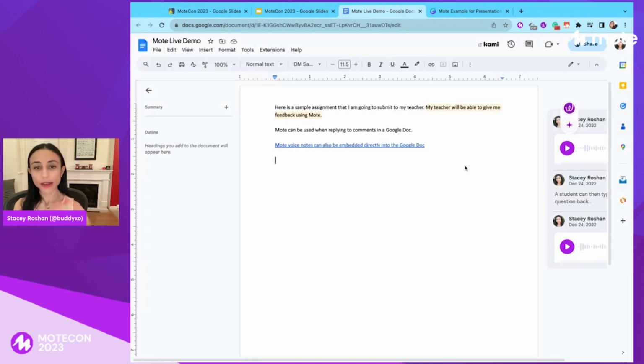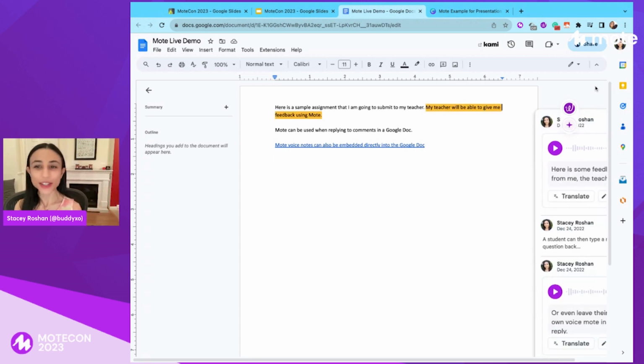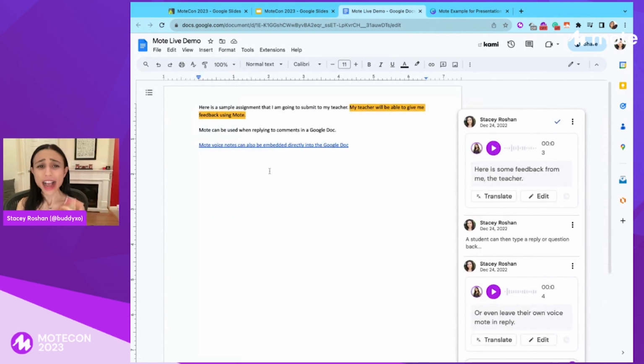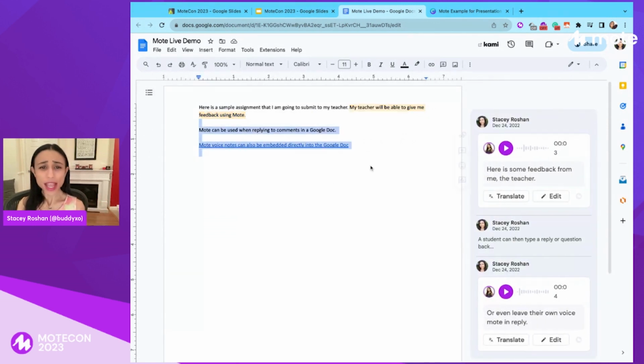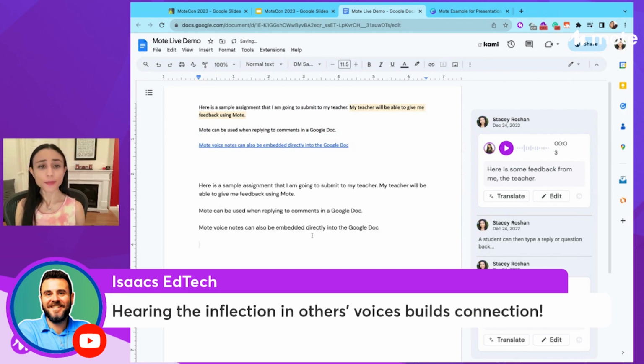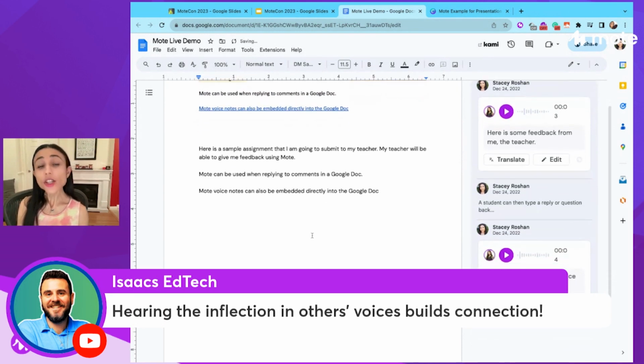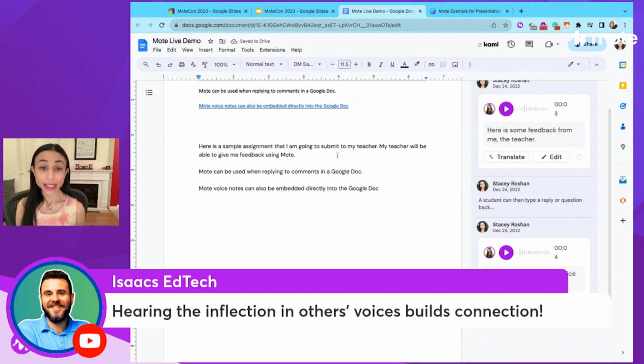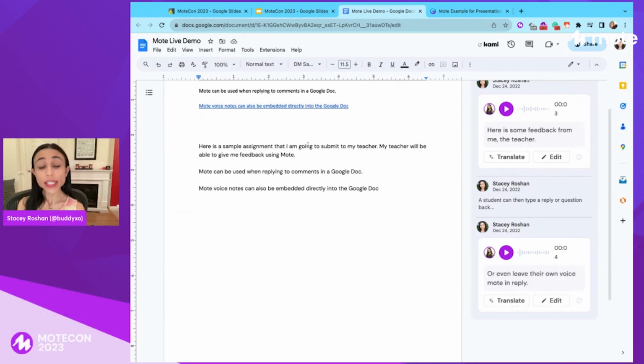Here is just a little Google Doc that I have set up to set the scene. I have this other extension on. Let me turn it off quickly. All right. So say that we have this example, and this is what it's going to look like. I'm going to copy it over so we can do it together. Say that a student is submitting an assignment to their teacher. Their teacher, me, will be able to give feedback using Mote right in the comments.